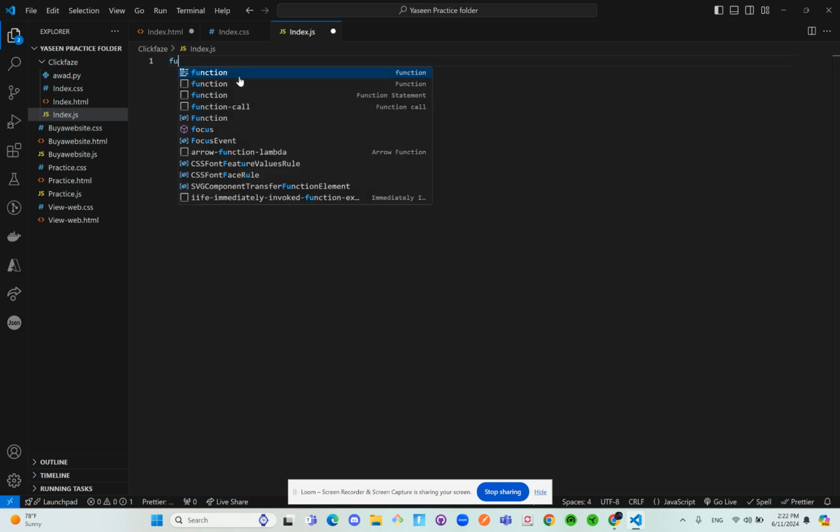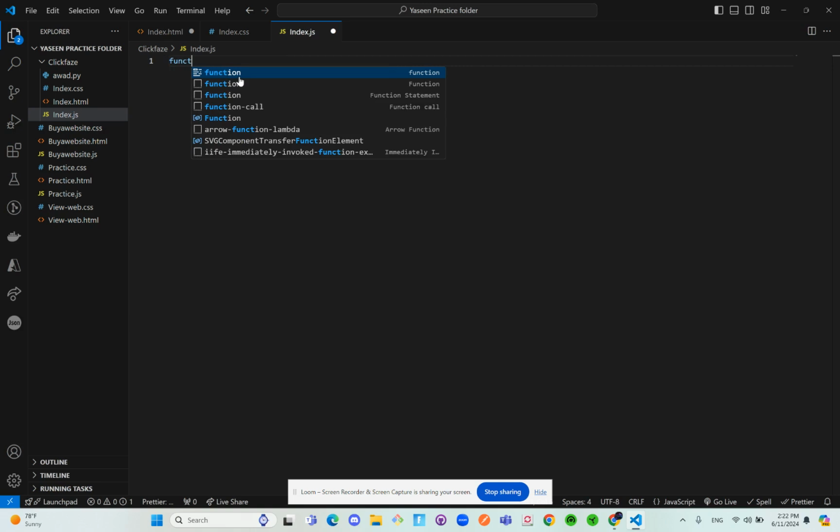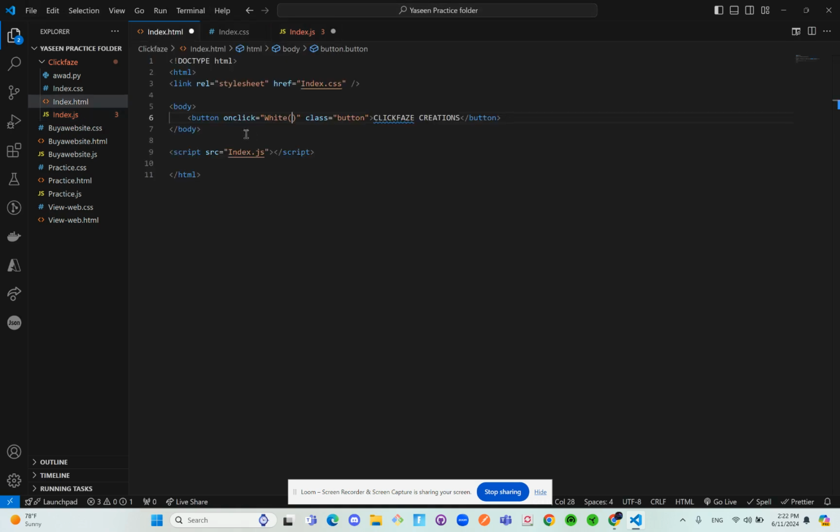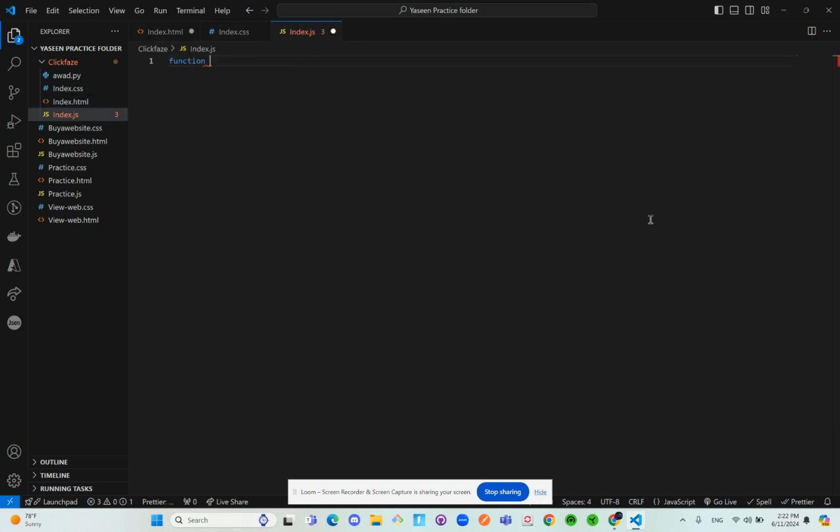Function, you're going to write down function, and write down white. You have to write the exact letters that you wrote. Since I wrote white with parentheses, you have to do the parentheses at the end too. So you're going to go white. But remember, you have to have this. It will not work without the parentheses, so I have to keep those parentheses.